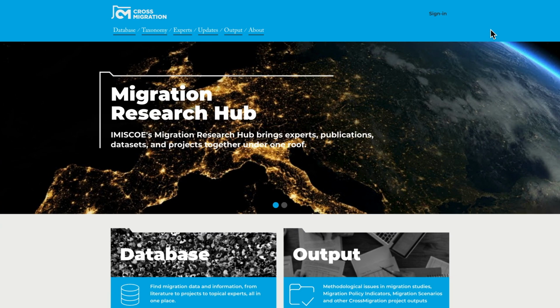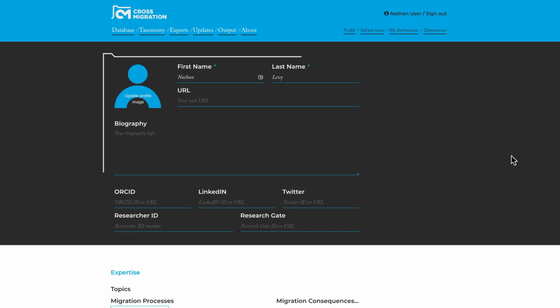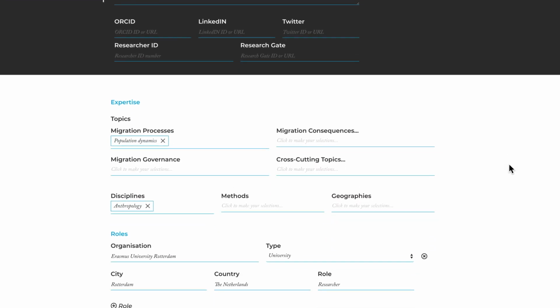Configuring an expert profile is a great way for you to make yourself visible to the community and to initiate innovative research collaborations. The first thing you need to do is log in or sign up to the Migration Research Hub. When you have signed in, just go to Profile and enter the relevant information in all the fields.